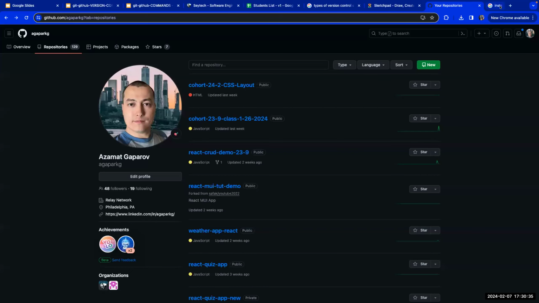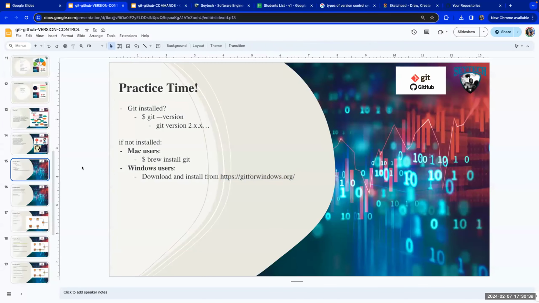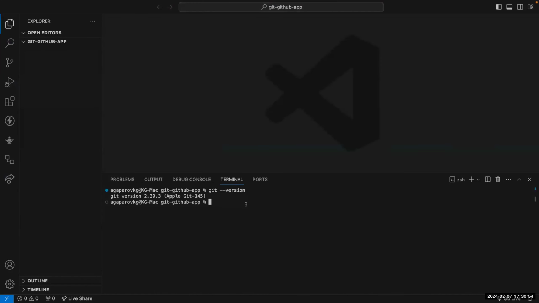Please let me know if you are seeing any issues with your Git installation. It is very important. It's actually a prerequisite for us at this point. Once you install Git and run this command, git --version, if you are seeing this, you should be good to go.